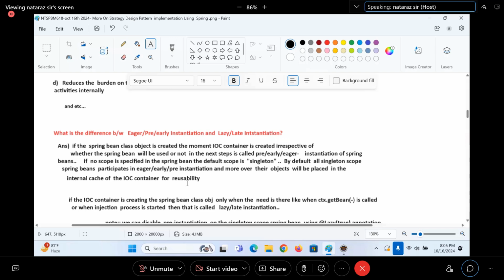The internal cache for reusability. The way you go for advanced ticket booking is pre-instantiation. After 10 days the movie will be released, irrespective of whether on that day you will watch it or not, you will be alive or not, you will be in town or not. You will book the ticket if you are a fan of that hero, that is eager. The day you do current booking and watch the movie, today you want to watch the movie, just before watching you book the ticket. That is what? Lazy instantiation.